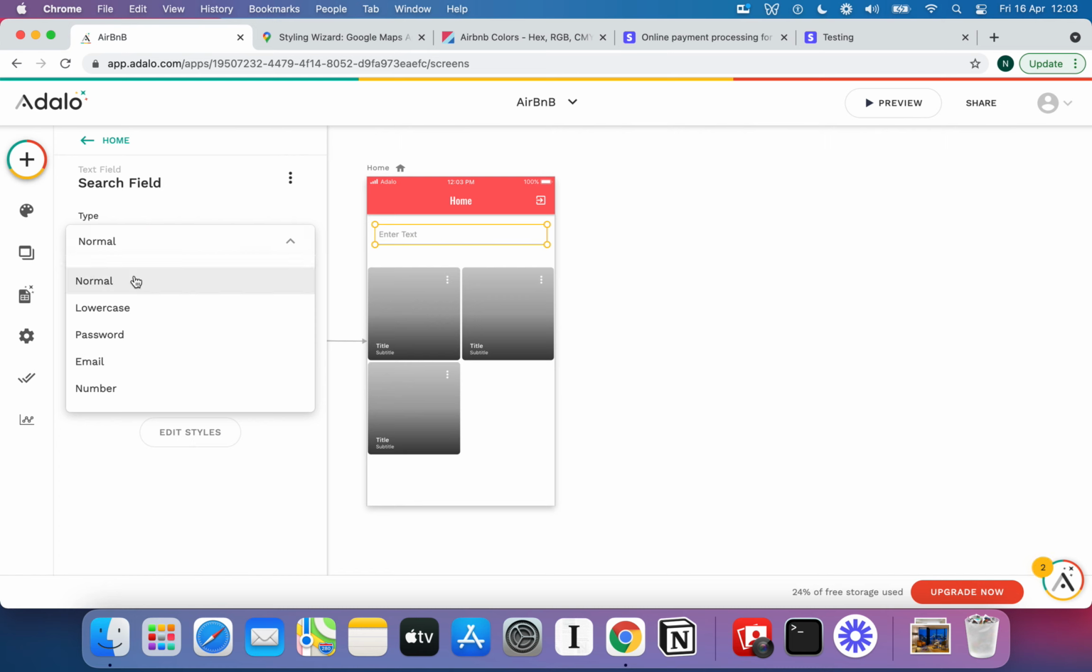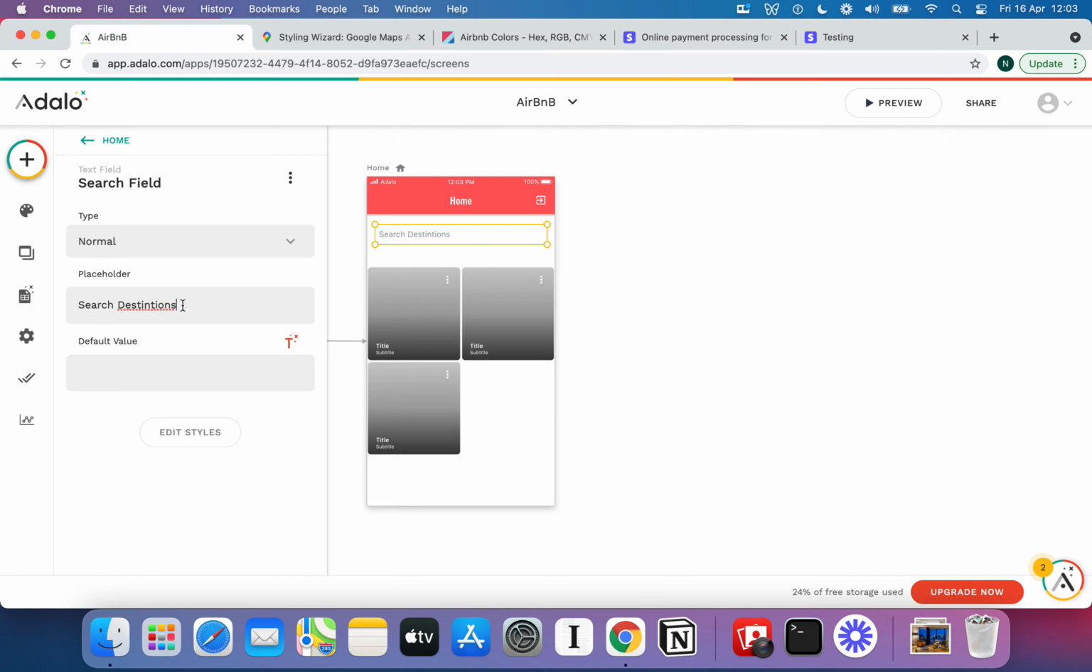And the type is set to normal. We're just looking for normal text, a placeholder. I can just put search destinations. I've not spelt that right. Search destinations. And I'm not going to set a default value, but I'm going to edit the style slightly.